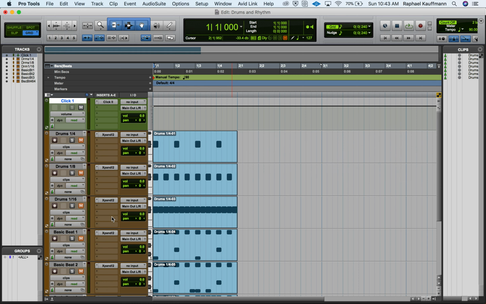And in Pro Tools, let's go away from the click track. These dots here are hi-hats, and you can see the fraction 1/1, 1/2, 1/3, and 1/4. These are playing a quarter note pattern. 1, 2, 3, 4.